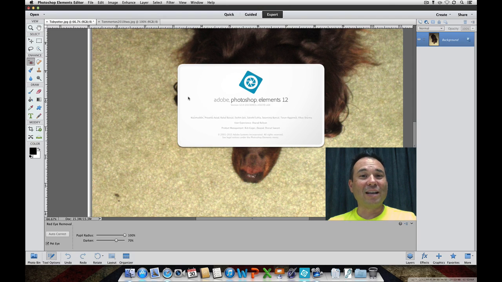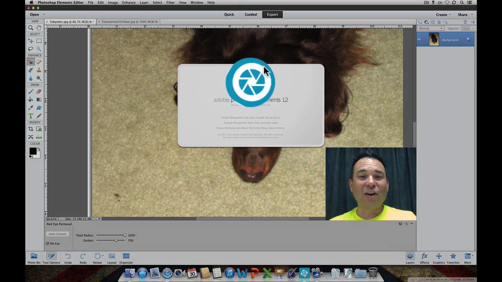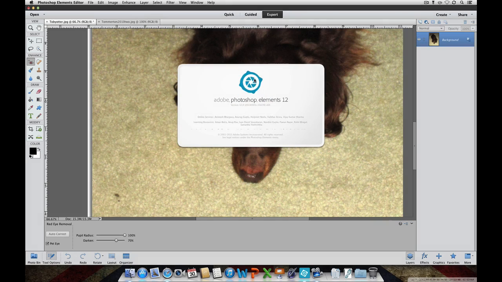First, you'll notice that Adobe is more focused on the picture now, and you can see that with the icon of the little aperture symbol that they have here. We're really focusing in on photographs. Now let's go over some of the enhancements that Adobe has added.